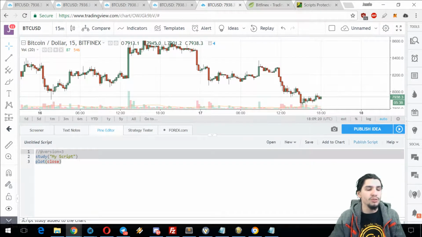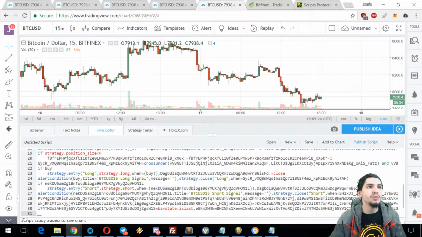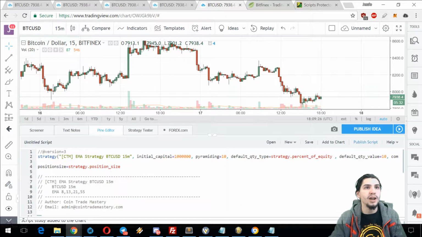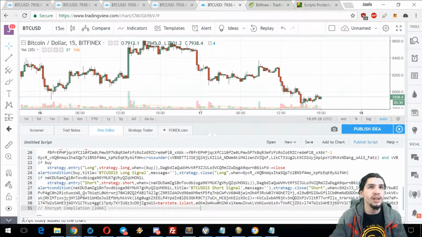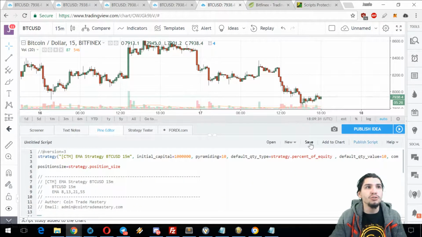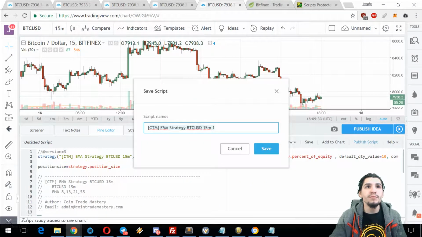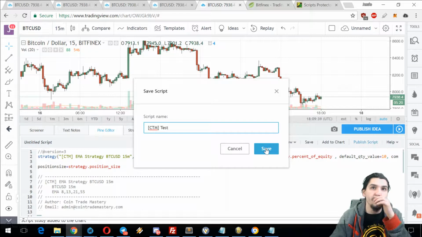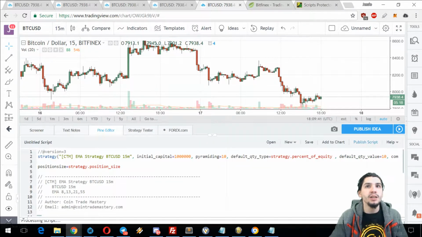Now we need to highlight all this, and then we will right-click Paste, because we want to eliminate that data and put in our script that we just copied. Then you can go to Save, so you can save the script for yourself and call it whatever you want. I'm just going to call mine CTM test because I don't want it to overwrite anything that I already have. And I'm going to hit save.